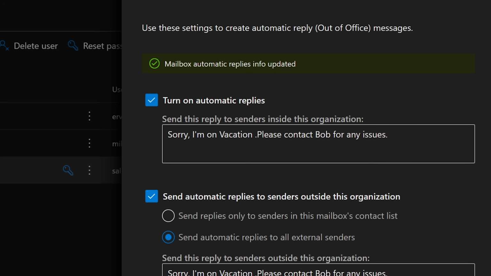Now, if she doesn't know how to do it, we've done it for her. Or if she forgets to do it, and then suddenly her manager says, hey, we're not getting any contacts from the customers, customers are not getting any, they need to get this done. Well, that's because Sally hasn't set this up, right? So we have to make sure that this is set up for Sally so that the customer can get a reply saying, hey, contact Bob for any issues.